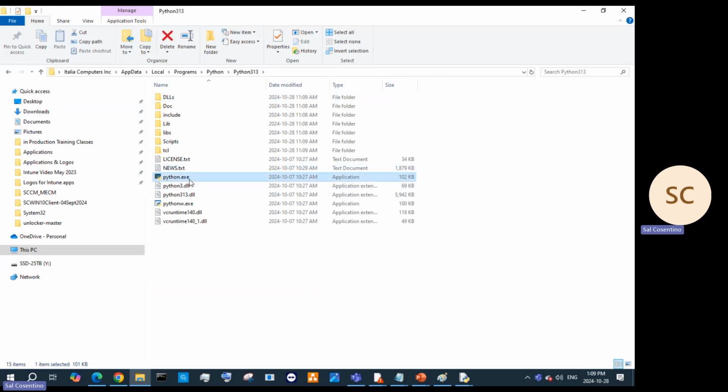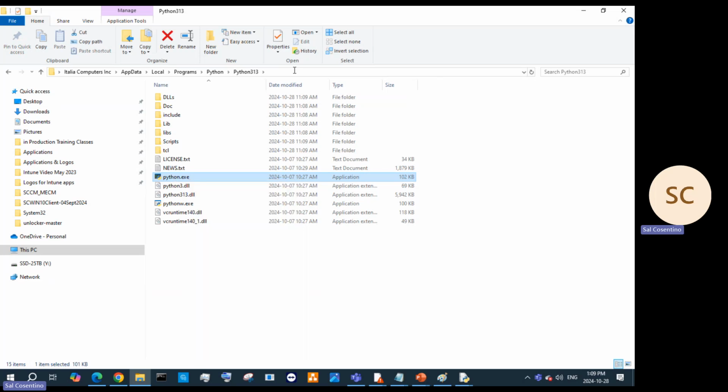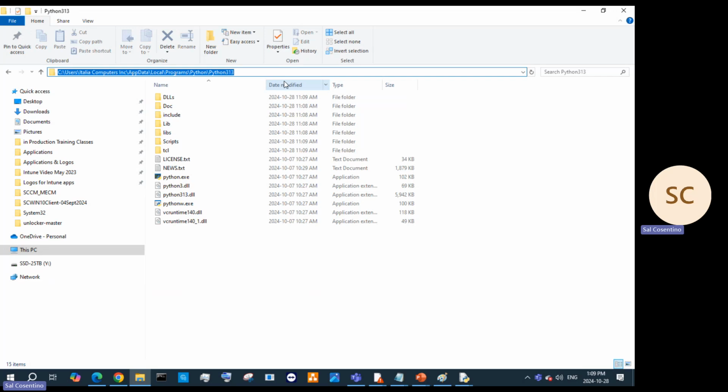There's the exe file if we need to. So this is where the exe file is. We can create shortcuts for this and run that application this way. So this is the location, and this is the version, as you can see. That's where the location is.